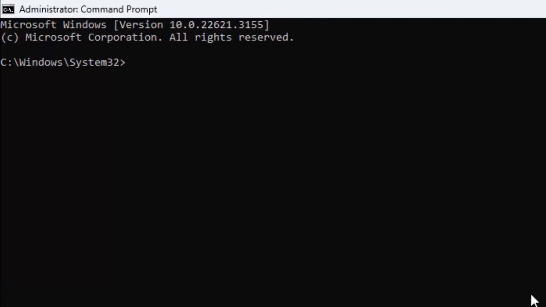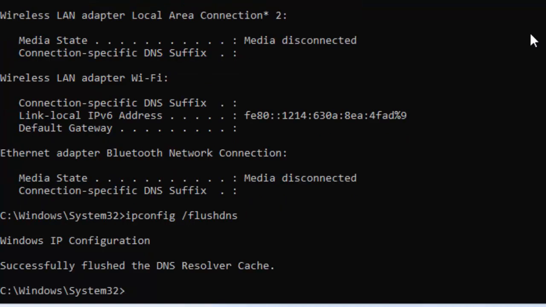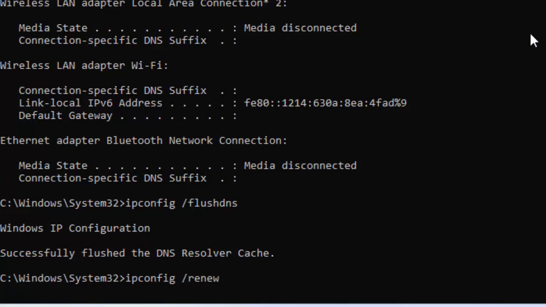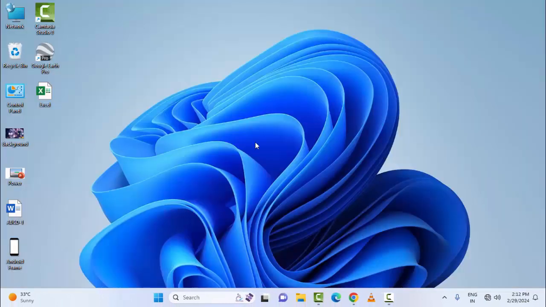Type your first command ipconfig /release and press the enter. Now type the second command ipconfig /flushdns and hit enter on your keyboard. Type the third command ipconfig /renew and hit enter on your keyboard. Now close the command prompt and must and should restart the device.